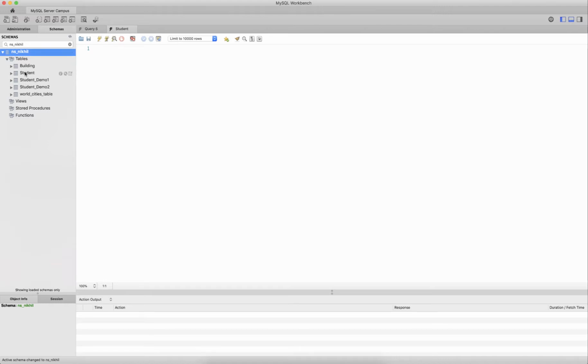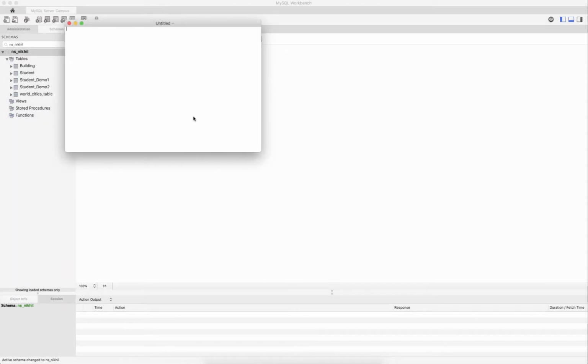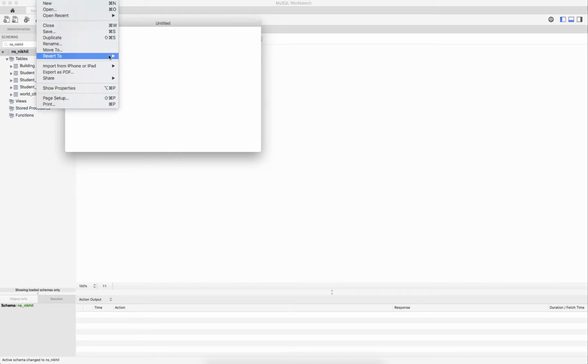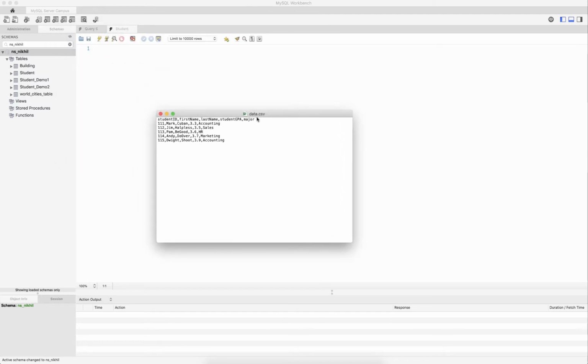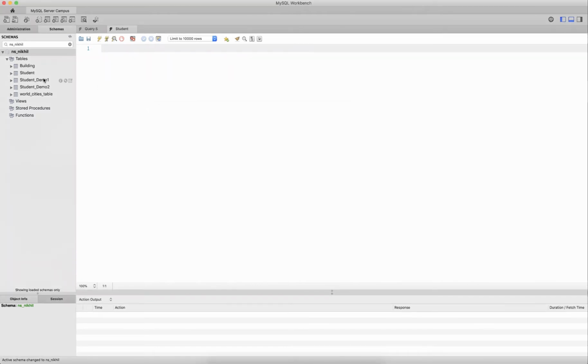Now, I would like to bring data into the student table. I have some sample data that I have created. That sample data looks like the following. It's a CSV file with the file name data.csv, where I have some header columns: student ID, first name, last name, student GPA, and major. And I have data that's separated by commas that correspond to each of these columns. I would like to import the data that's present in this file into the student table present right here.